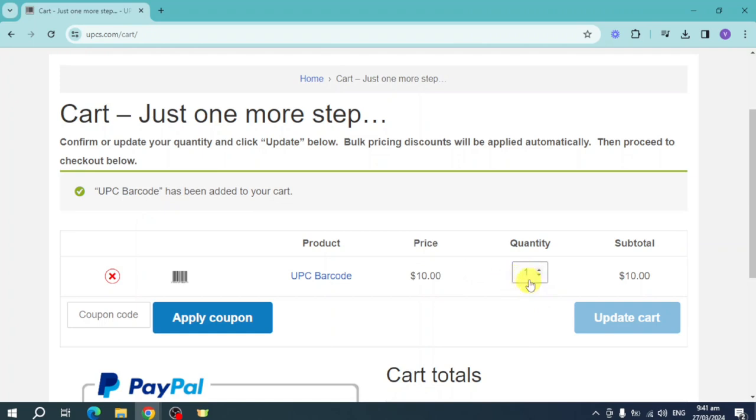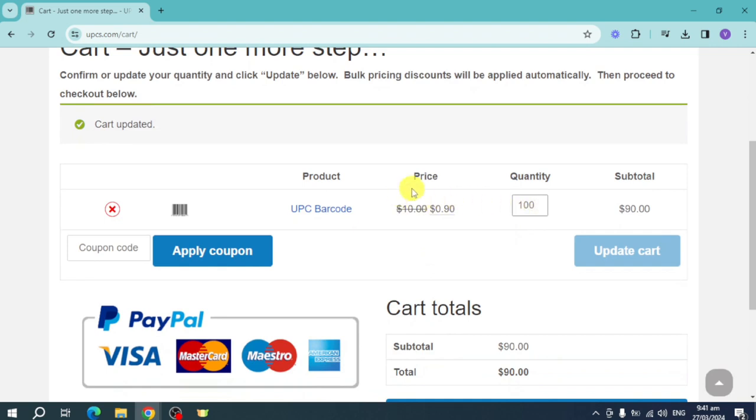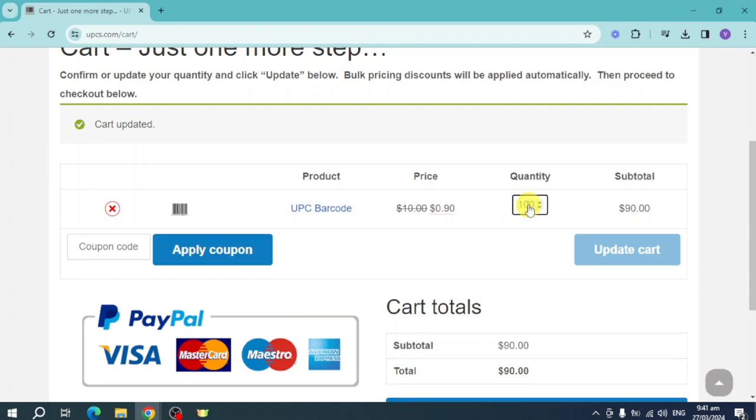For example, you want to get 100 quantity. You should be able to see that it will reflect in here. Click on update cart in order to update it. And then as you can see, the actual price has changed as well. If we buy 100 barcodes, we will get it at a wholesale price of only $0.90 per piece. But if you only try to buy one piece, you will get it for around $10.